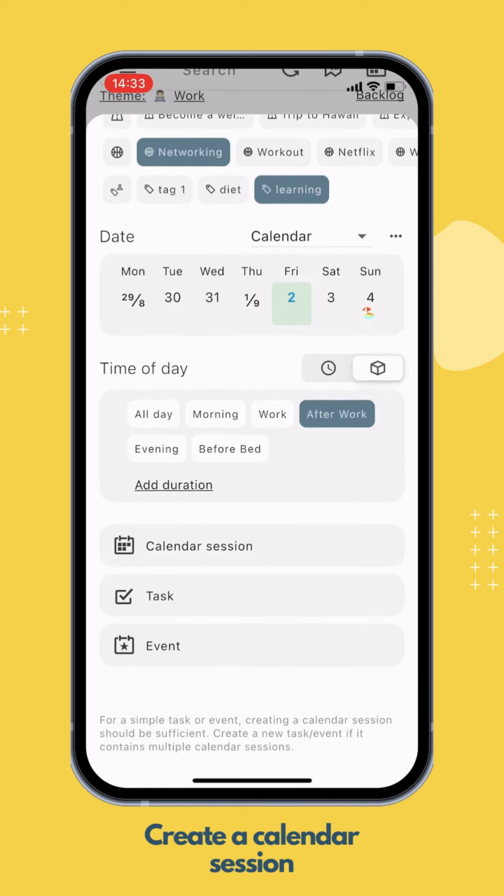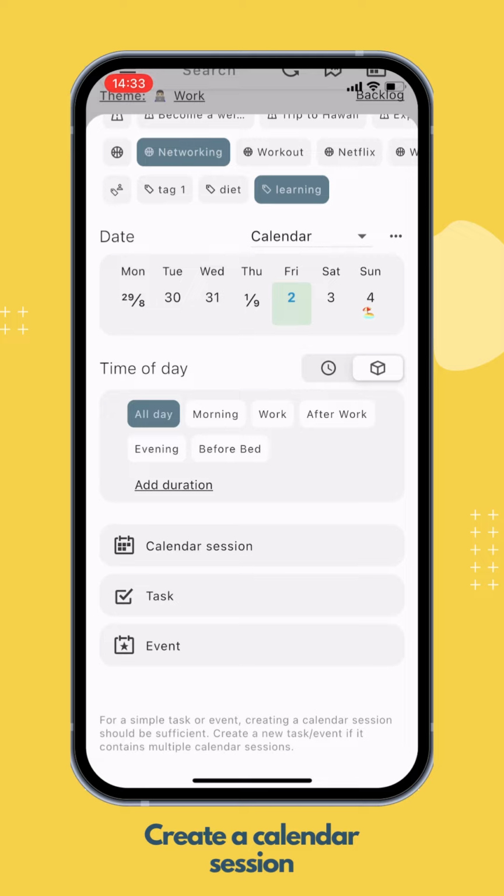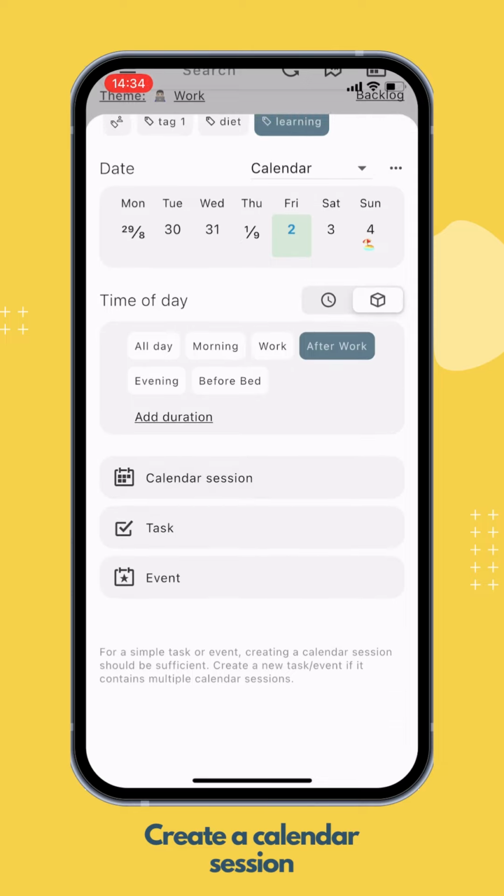Next, you'll select the time of day for the calendar session. Here, you can set an exact time like a traditional calendar app. Or you can choose from the list of blocks that are available for the selected day. Now that you have selected the date and time, you can create a calendar session, a task, or an event.